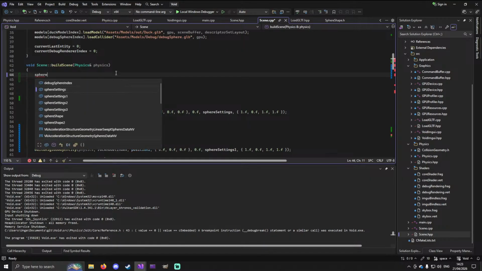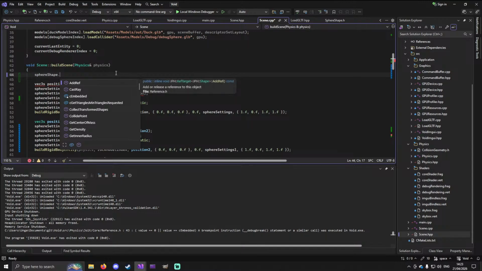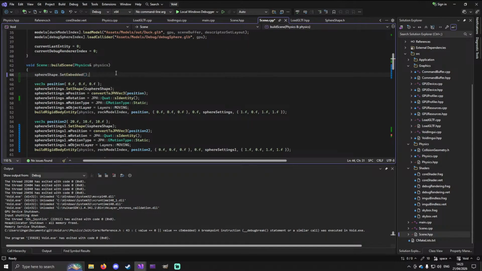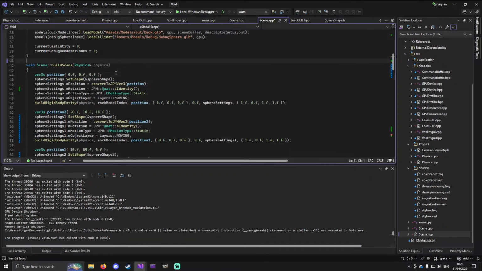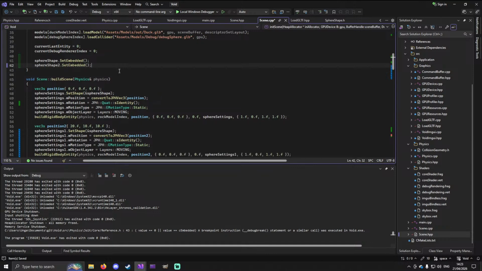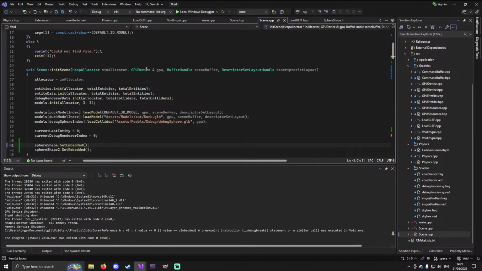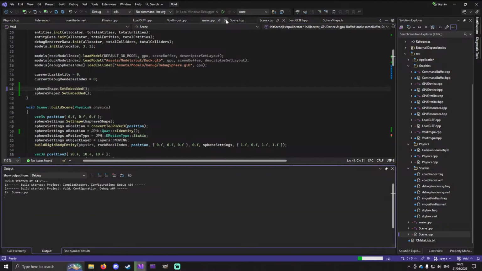Sphere shape. Excuse me. Set embedded. And this is the build scene. It's not initialized. This should be initialized, so I'll move it. Because it should be the first thing that we do, or the last thing of the first things that we do. Don't exactly know if that's going to help.